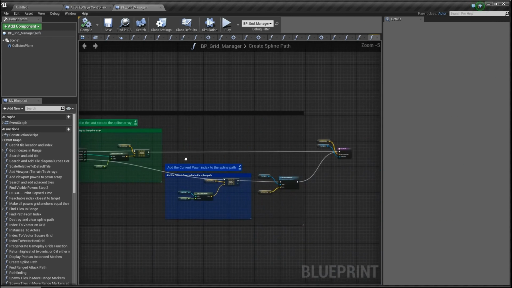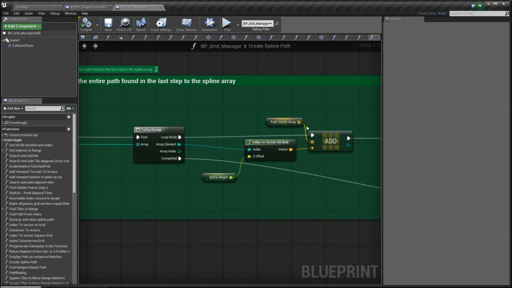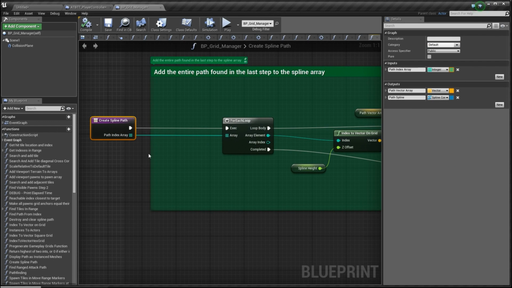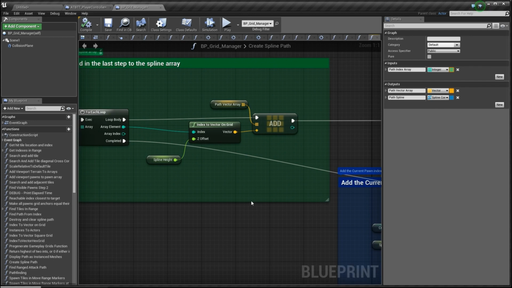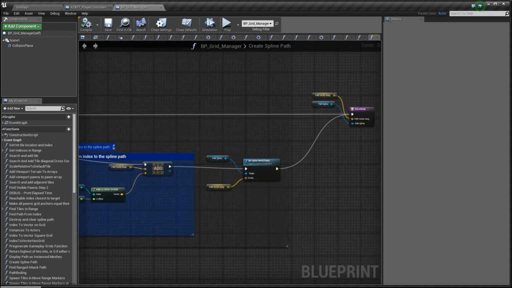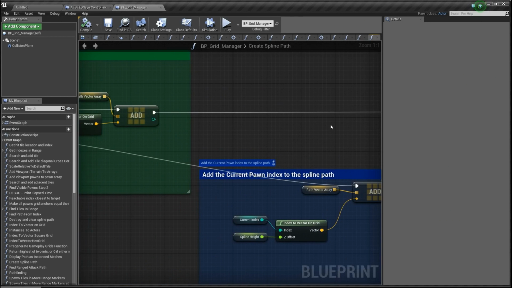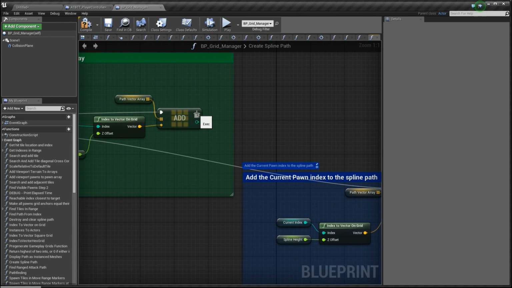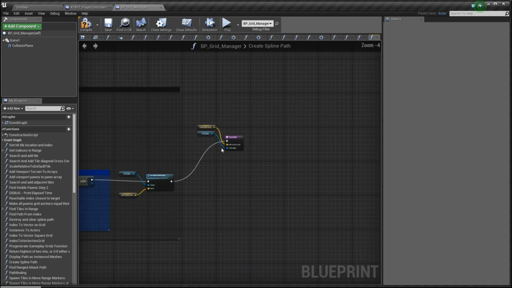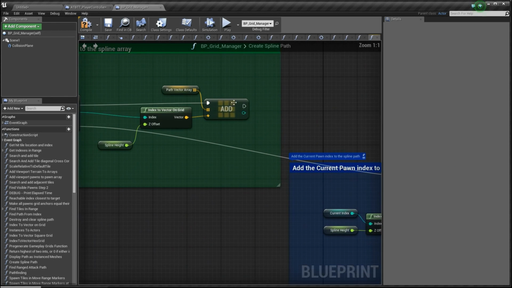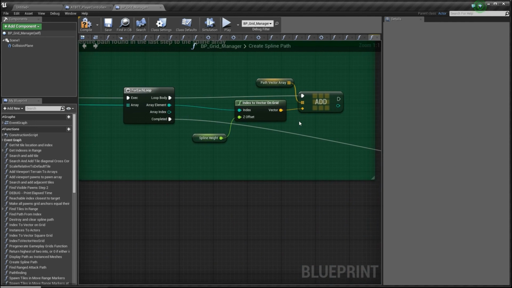Okay, so here we have an array that is basically identical to the path index array, just instead of indexes we have locations. And this shouldn't be connected actually. I have to remove that. That doesn't matter in 4.7, but in 4.8 and onwards that makes a difference. So that shouldn't be there in later updates.